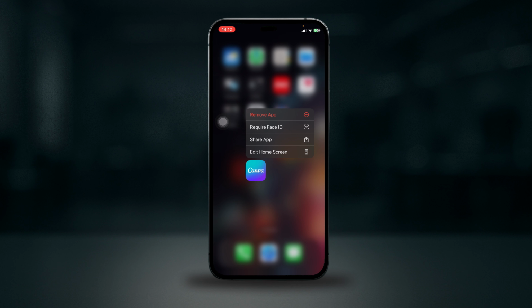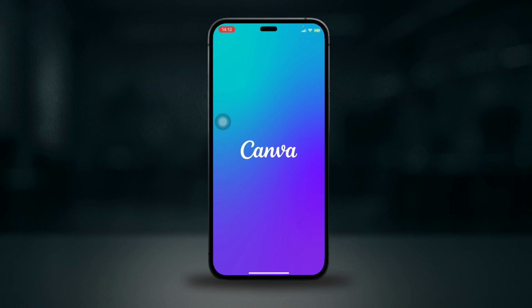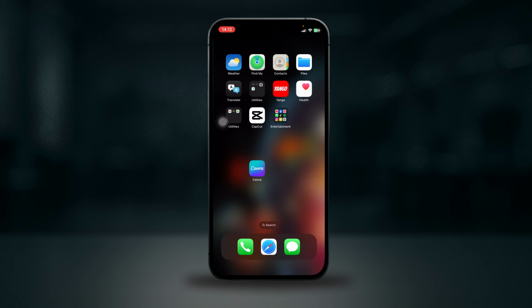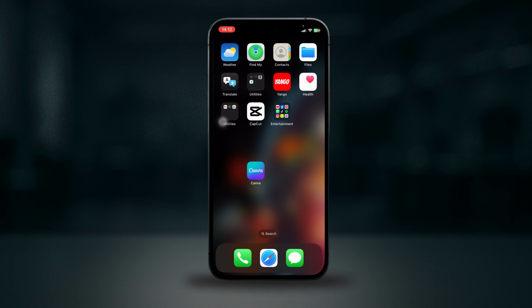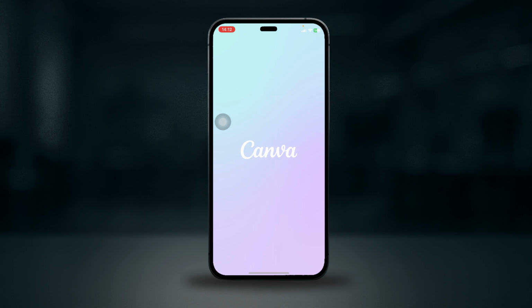After that, we're going to close and reopen Canva by swiping it up from the bottom of your screen. Remove it and then reopen it. This rules out temporary glitches.